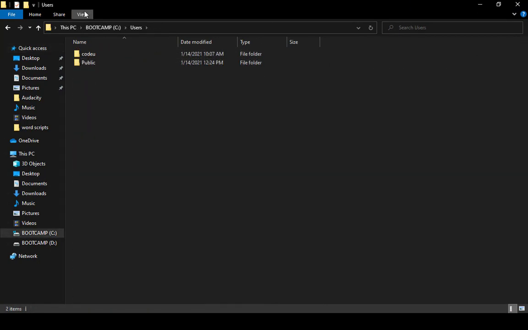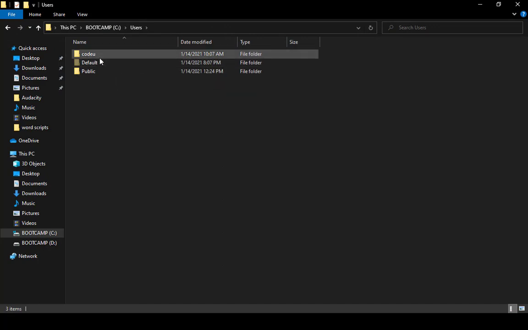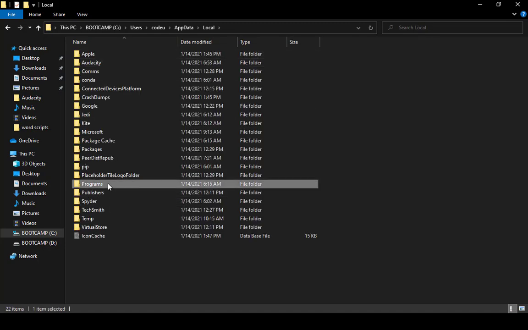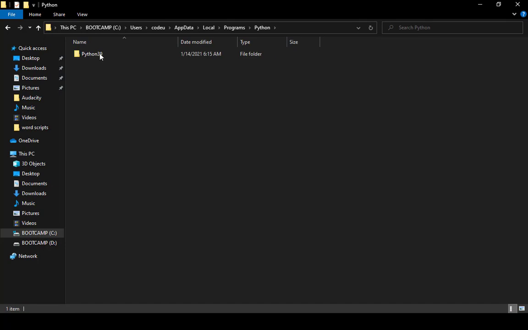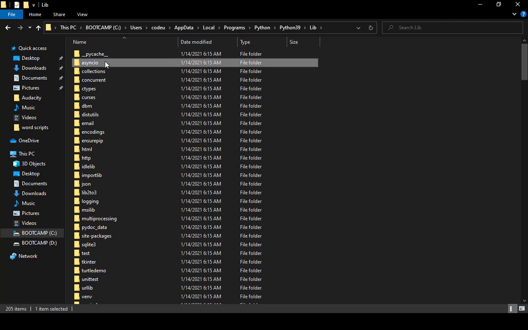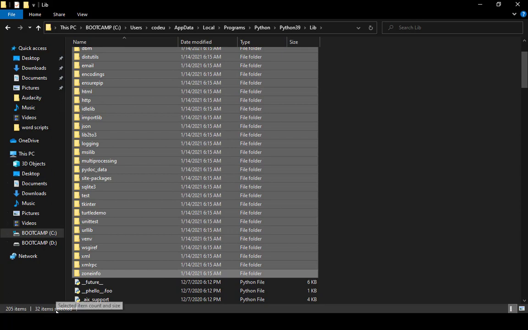Let's take a look at the standard Python installation. To do this, we first need to go and make the app data visible, so we'll have to go up to File, Show Hidden option. Let's select that. Now we can go to Users, Username, App Data, Local, Programs, Python, Python 3.9, Lib. And here we see all the native packages that come with the regular Python installation. So if I do a count on this, there's about 32 of them.